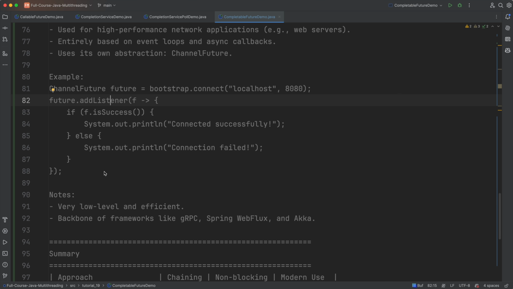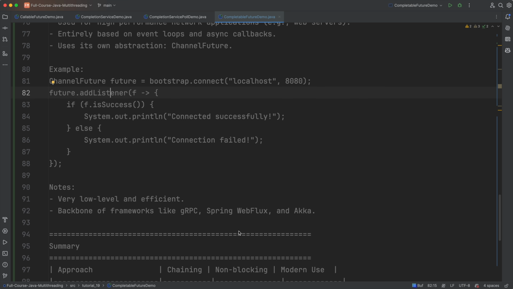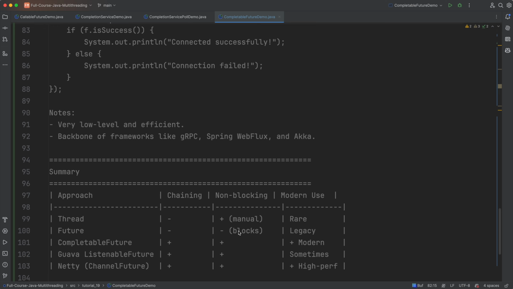So where is it used? It's used for applications such as gRPC, Spring WebFlux, and Akka. And it's low level and very efficient.